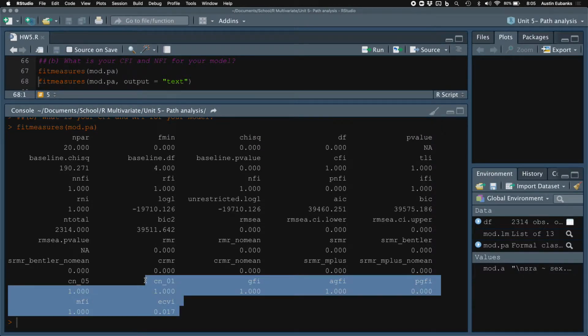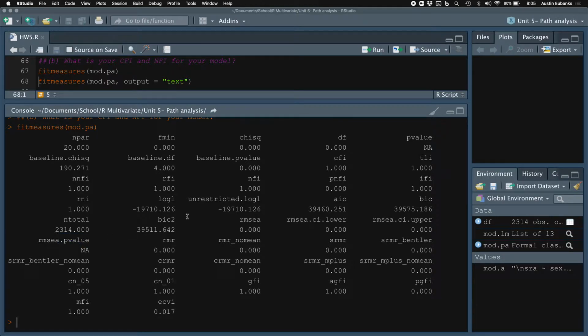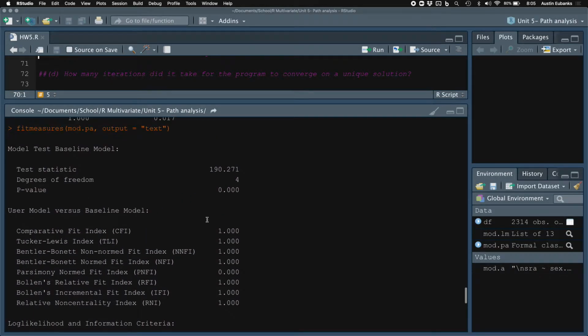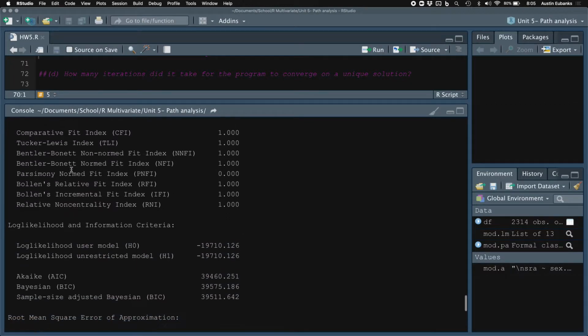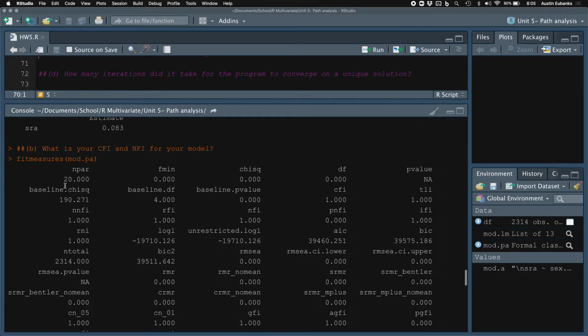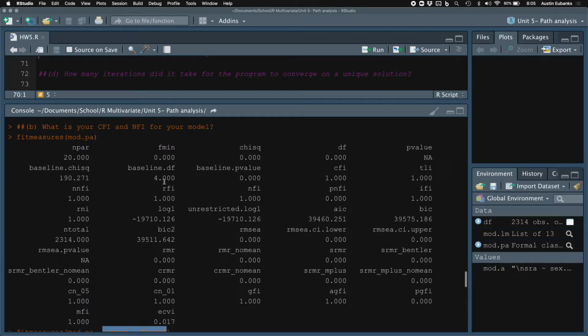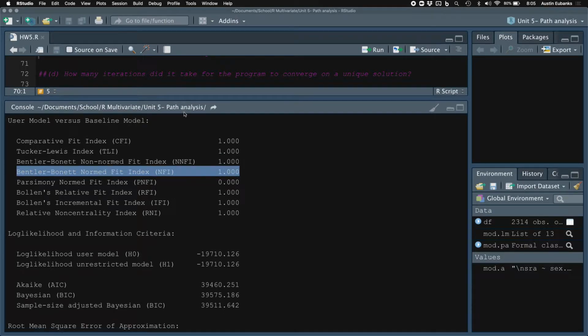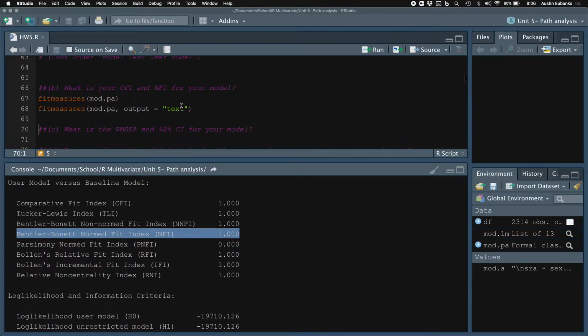But you may not know necessarily what all these different things are. If you include output equals text, it'll output it this way instead, so it gives you all the same information, but it will actually tell you, instead of NNFI, that's the Bentler-Bonett non-normed fit index. So just including output equals text is what outputs it this way instead of this way. But that said, we're looking for our NFI here, which we see is also 1.